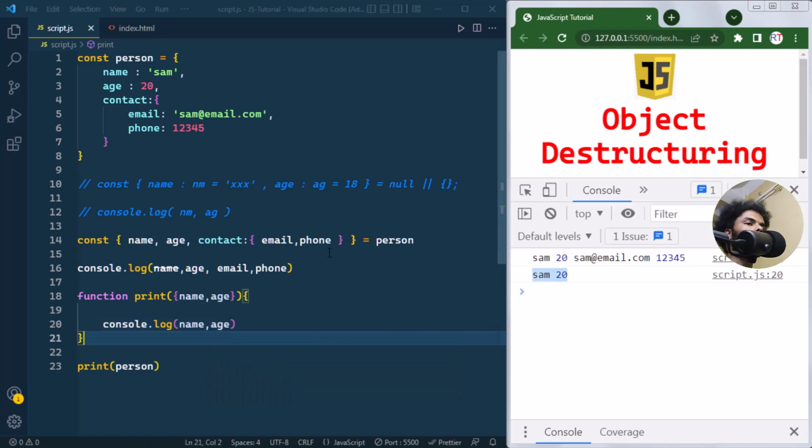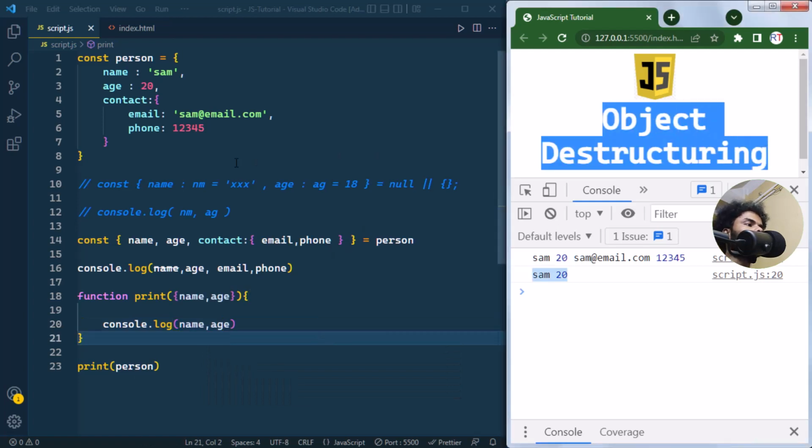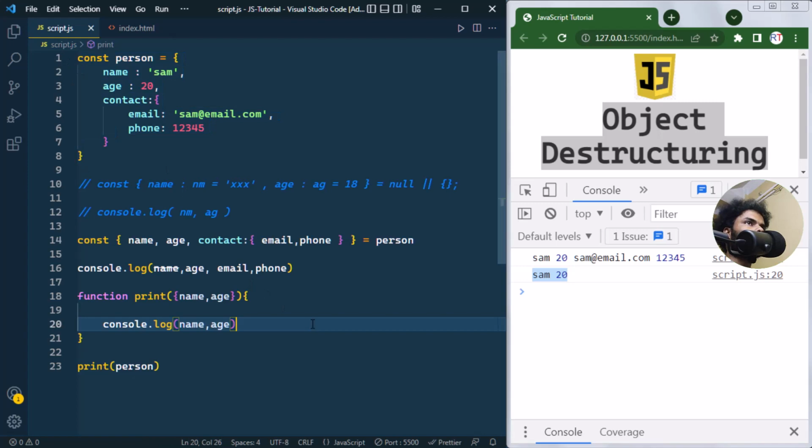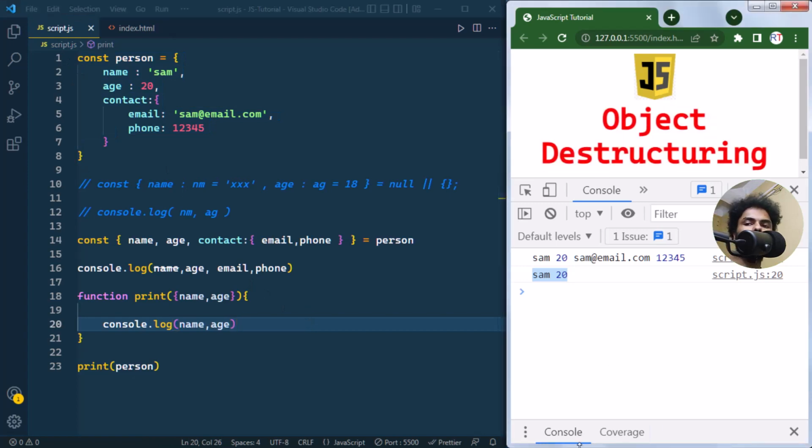So this is the way we can destructure the object in our JavaScript, and we can make the code much more readable. So hope you understand the concept.